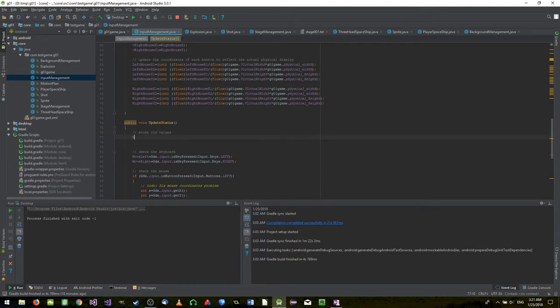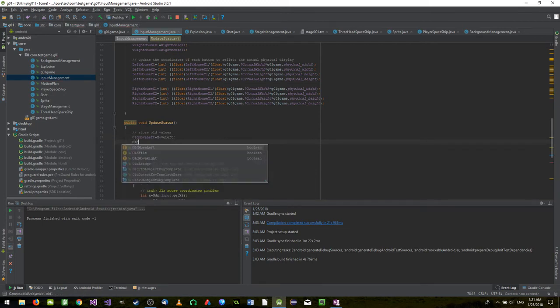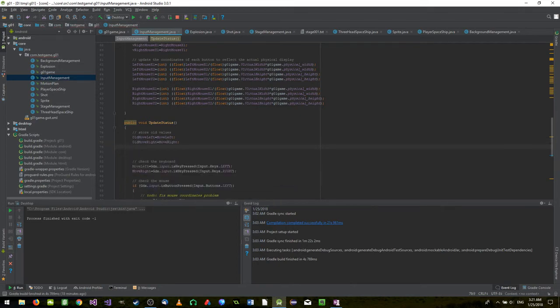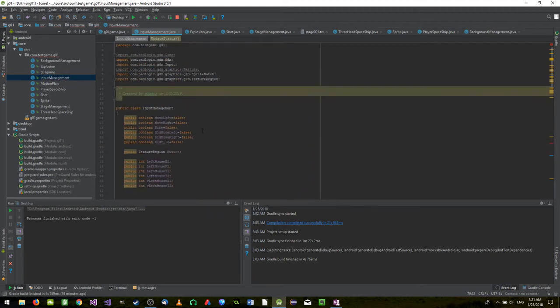Okay, so old move left equals move left, and old move right equals move right. There you go. And we have old fire equals fire. Oh, I wrote it file. Oops, I'm very sorry about that.